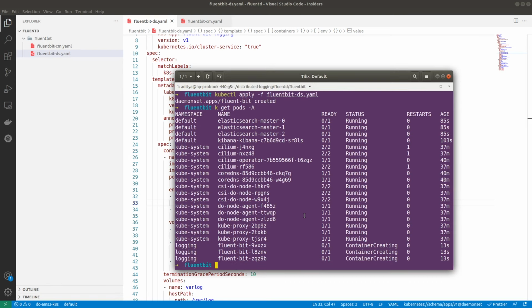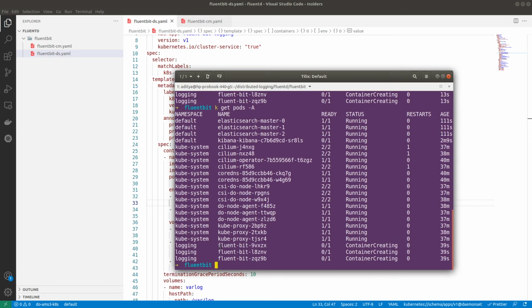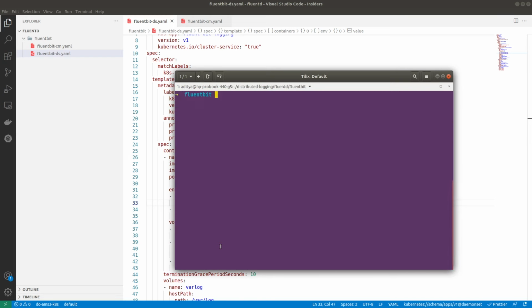So our Elasticsearch is also in creation phase. Kibana is also creating, and they all are in running state, but now the Fluent Bit is in creation state. Let's wait. So let's do the port forwarding for the Elasticsearch meanwhile, and check if the indexes are getting created or not.